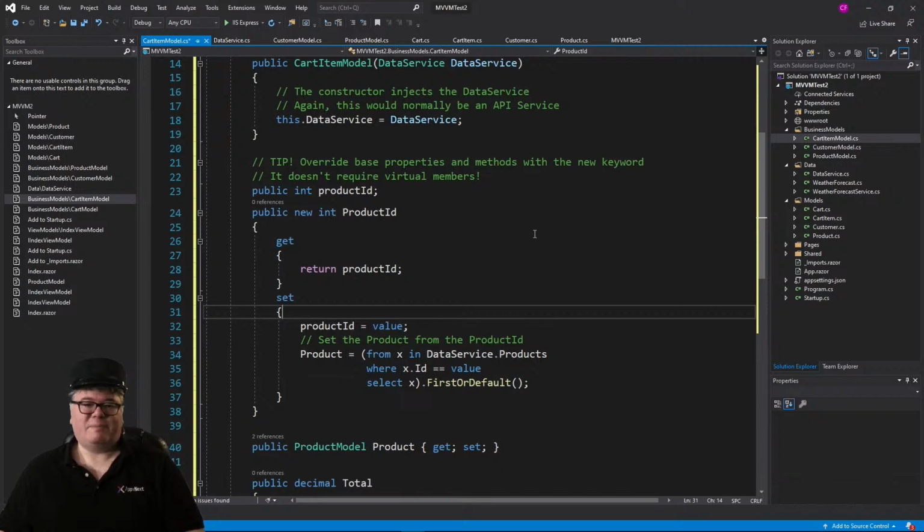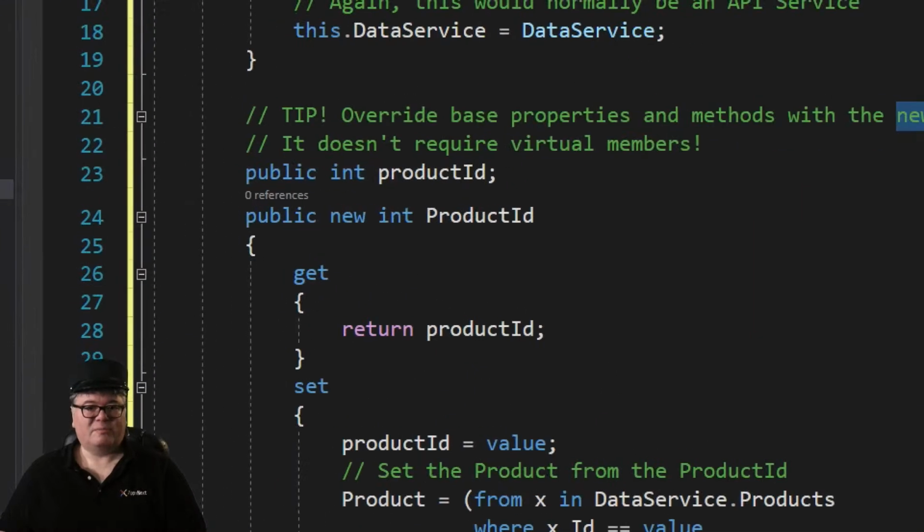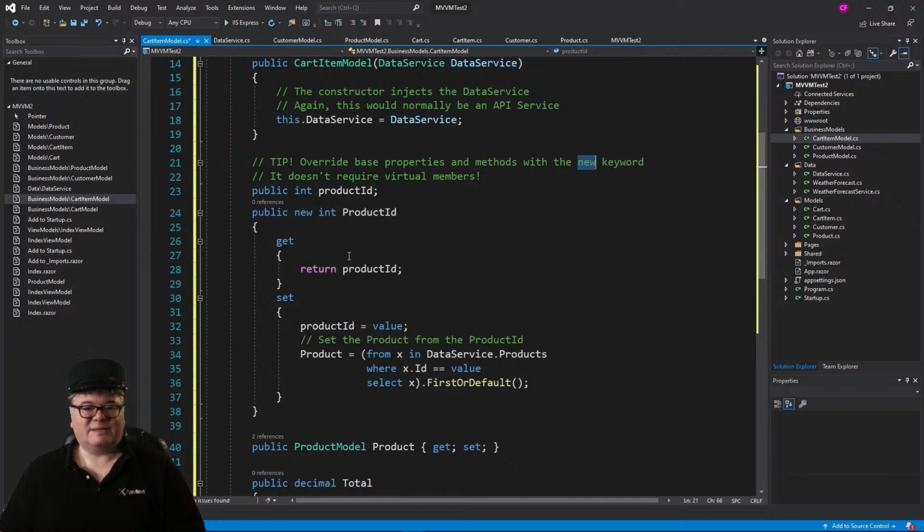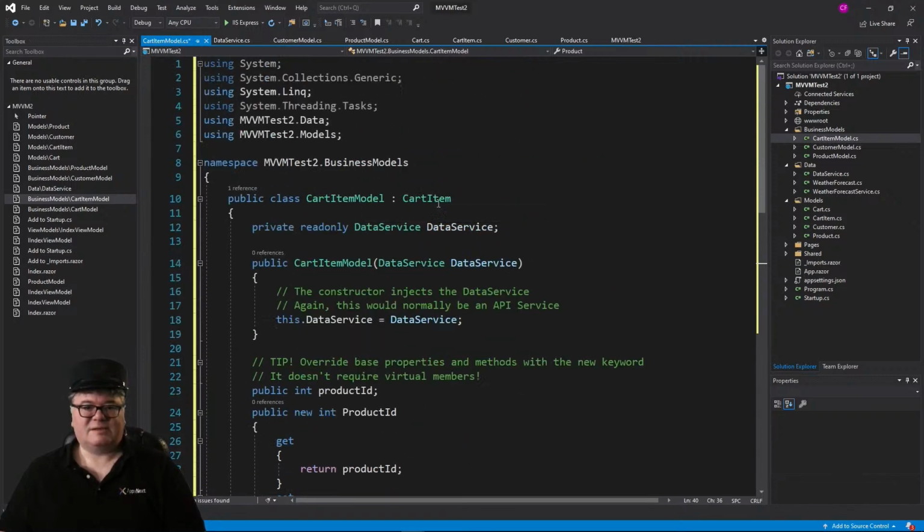And now it's time for the first tip. You can override base properties and methods with the new keyword. You can see public new int product ID. So the reason I want to do this is because I want to create a product and hang the product off of this class as well. So this is the cart item model.